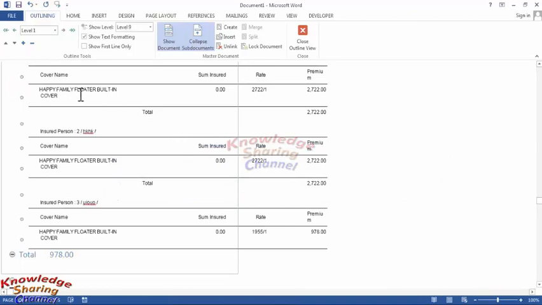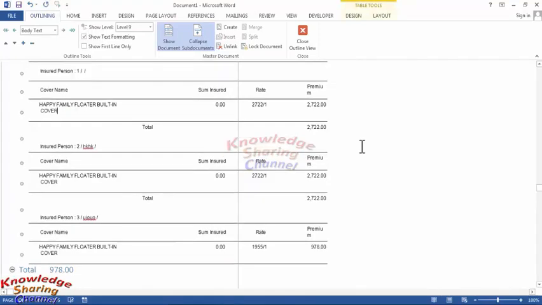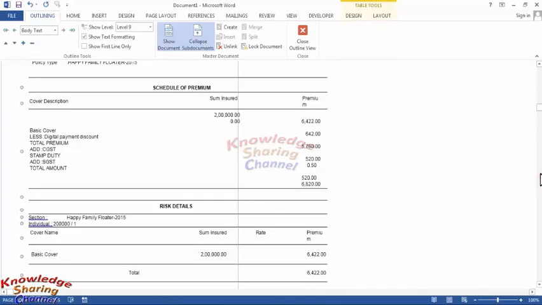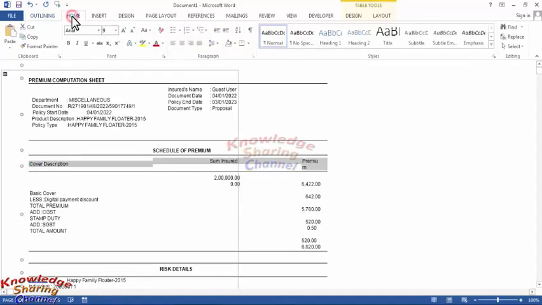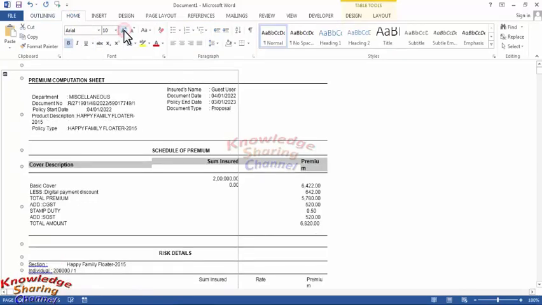Now friends, our PDF file is converted in Word file. And here you can edit your document very easily. So like this, you can edit any text. You can also make any text bold. And also increase the size.